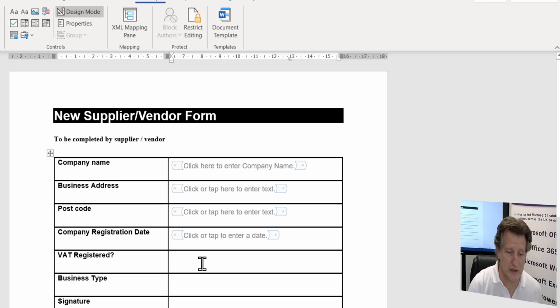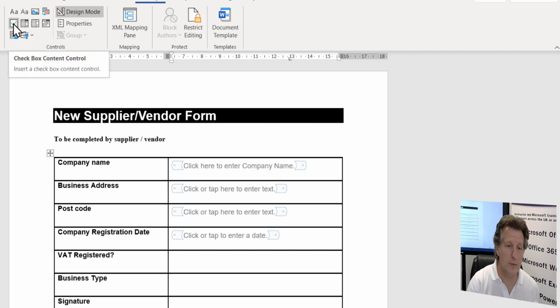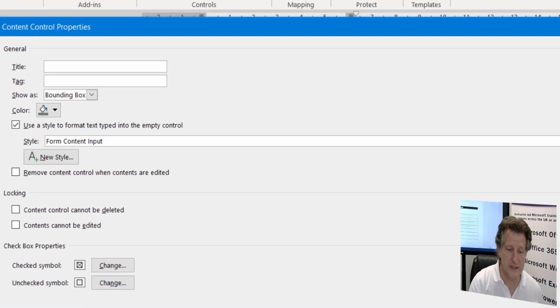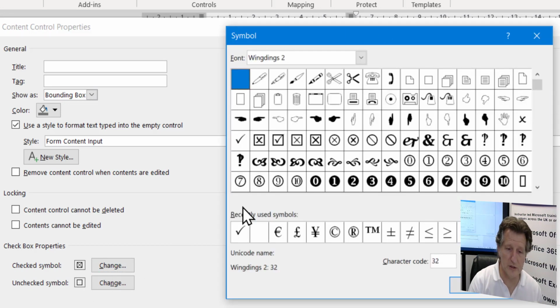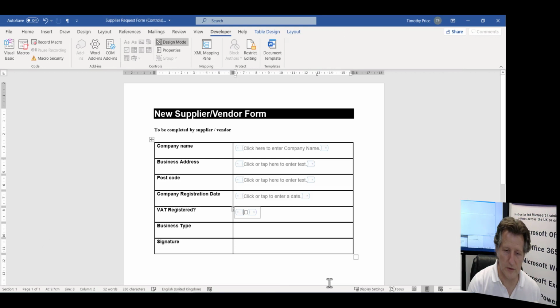Are you VAT registered? It's a yes or no. I'm going to add what we call a checkbox. A checkbox you can just tick to say yes. You can leave empty to say no. Look at my properties. This is the symbol that it will show if you tick it. This is the symbol which is empty if you don't tick it. You could, if you wanted to, go and change it and say, actually, I want to put a tick in there. Or whatever other symbol you wanted to. So yeah, that's what we'll do. I'm going to go for a tick on this one. And I'll say OK.